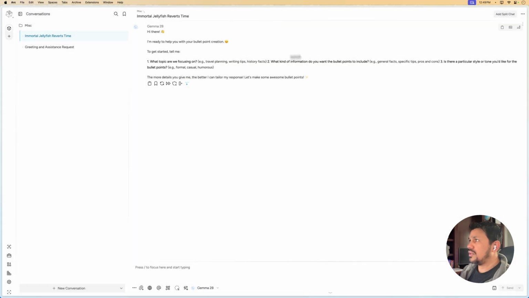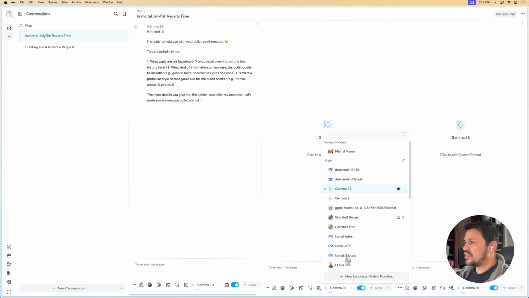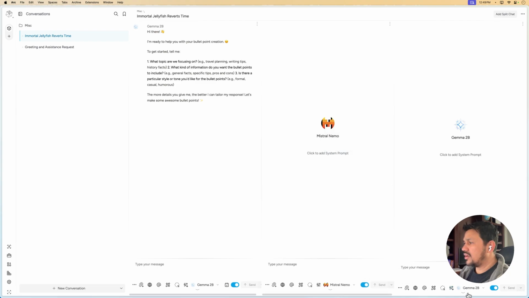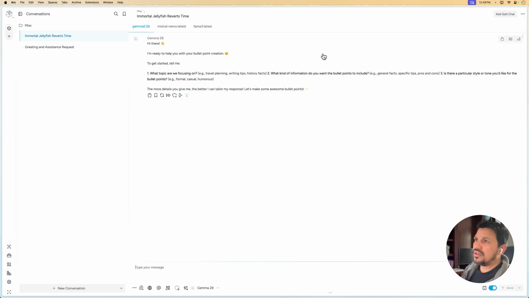Talking about the responsiveness, by the way, of course, we do support split chat, multiple split chats. That's a main feature that we're not getting rid of. But what you can also do is, let's change this to Mistral Nemo here, and this to this one here. We have something called compact mode here. So enable compact mode.